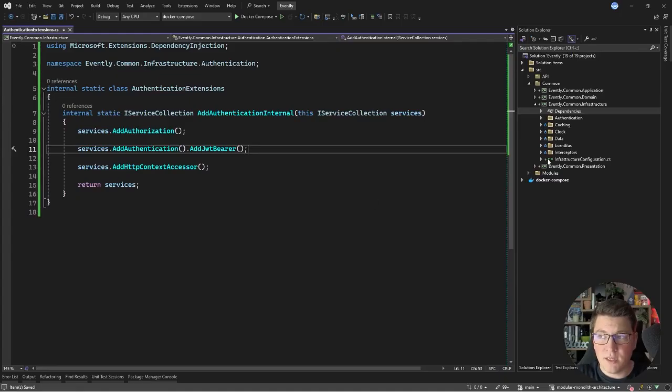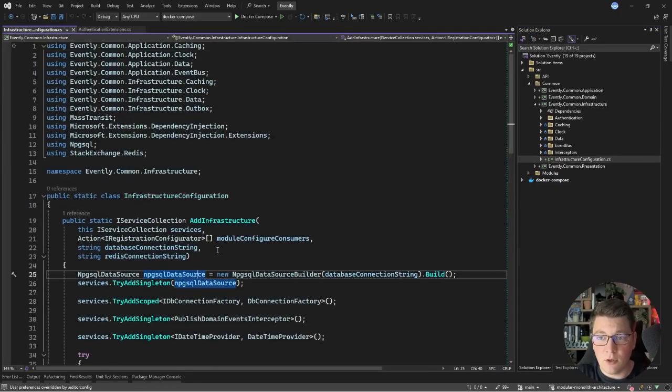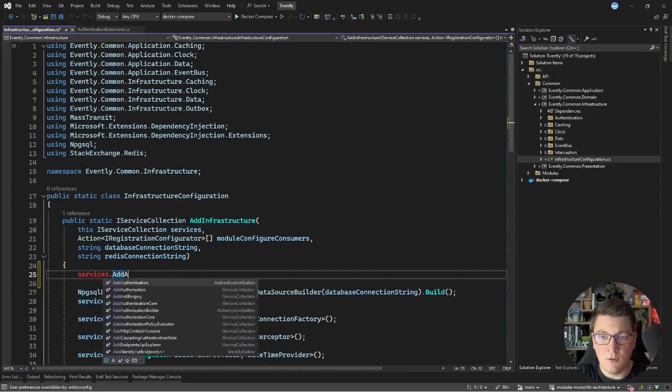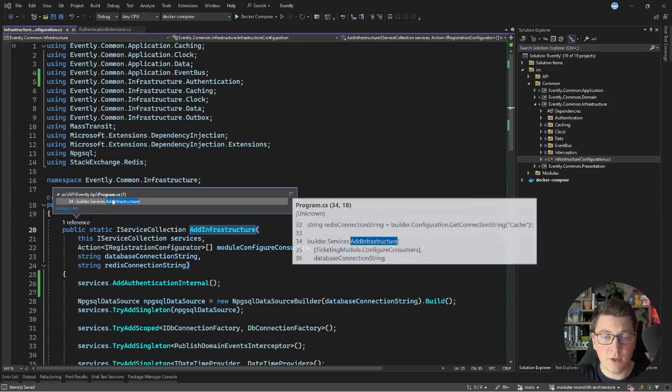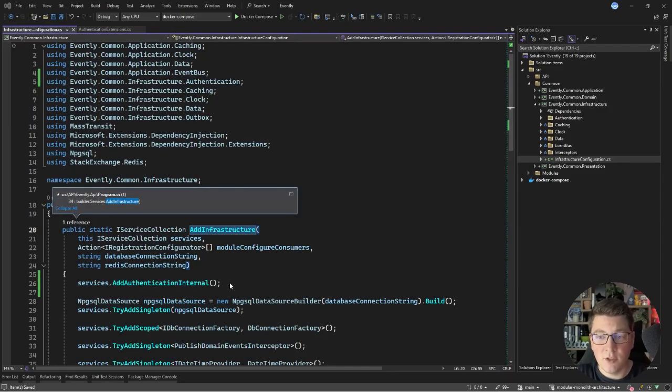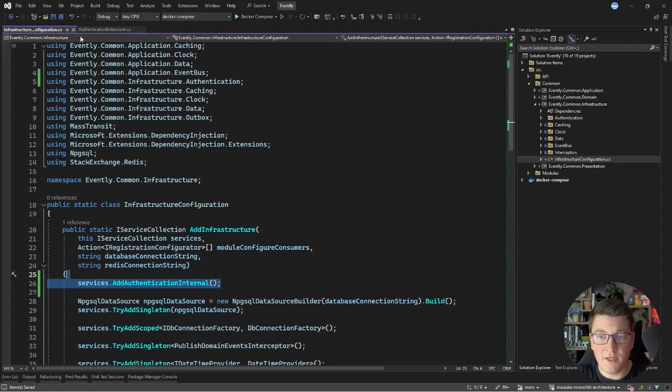Of course, we can't forget to call it, and I will call it from the AddInfrastructure method. And in fact, let's add this call to the top of this method. So I will call AddAuthenticationInternal so that we don't have to think about this later. And whenever this method is called, which is from the program file when we are configuring the application startup, we are also going to add the required authentication services.